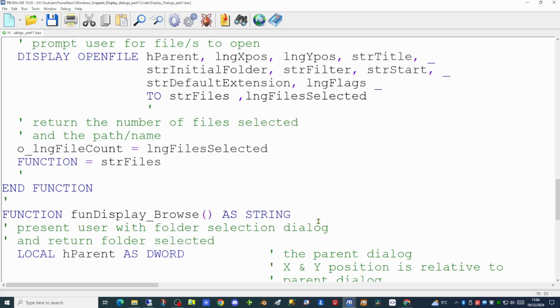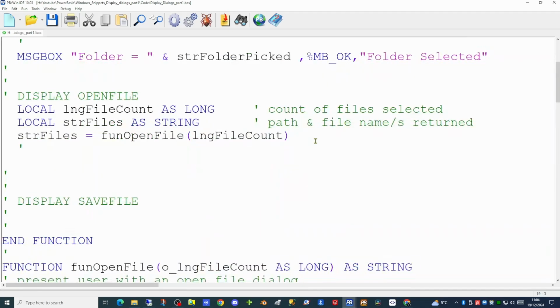So now that we have populated that, we can go back to our calling function. We have populated two variables, the files variable and the file count variable. At this point, we don't know how many files the user has actually selected. The way PowerBasic and Windows returns this list of files is slightly different for a single file than for multiple files. For a single file, it will return the actual path and name as one string.